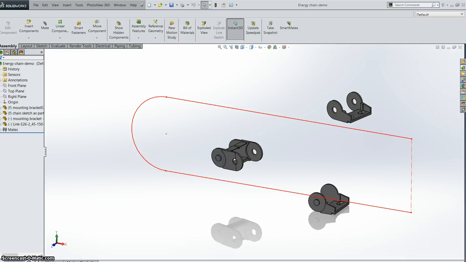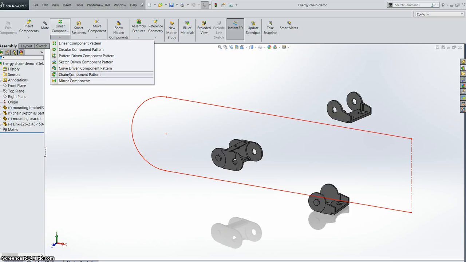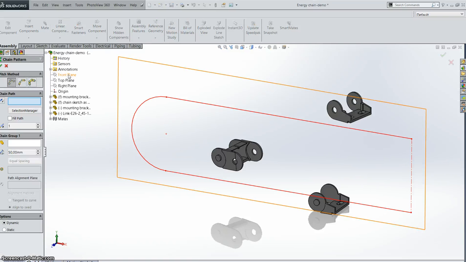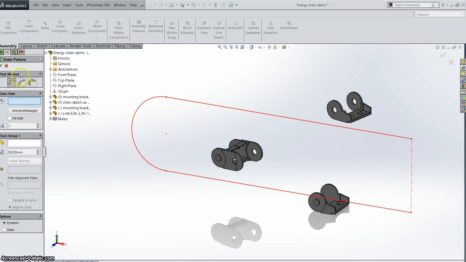So first thing I'm going to do is go into my linear component pattern. Let's drop down the menu and select chain component pattern. In here you can see your different options. We have the distance, we have distance linkage, and we have connected linkage. We can select our chain path, and it also includes a handy selection manager to prevent you from having to right click. So we have our sketch selected as our chain path.